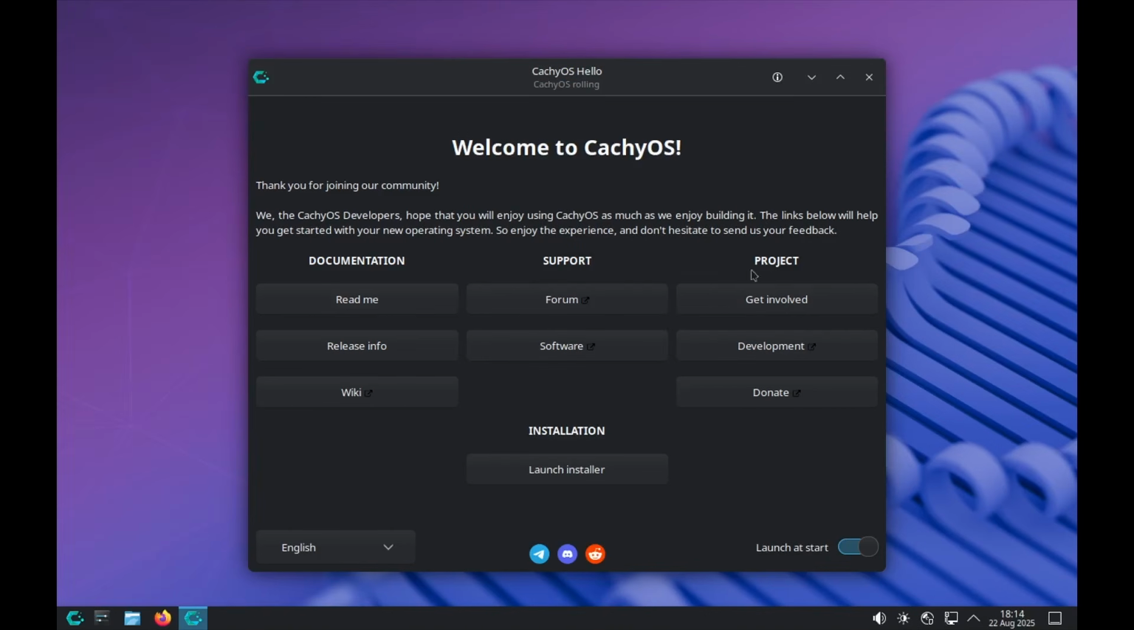So let's first talk about the installation of this thing. When I first decided to do this video, what I expected was the plain old vanilla Calamares installer. And while you do get a Calamares installer, it's not a vanilla version. They've actually done some work on it to make it very interesting.